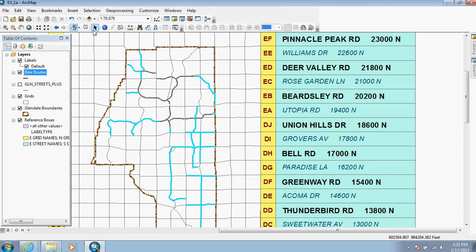Make sure to save your map. Play around with this a little bit. Make sure to clear the selected features out when you're done. That's a really important step. We'll be harping on that all the way through. And congratulations, you have just completed exercise 1B.